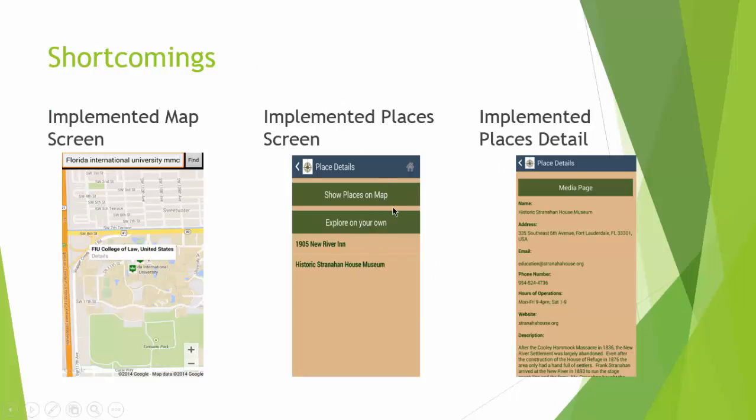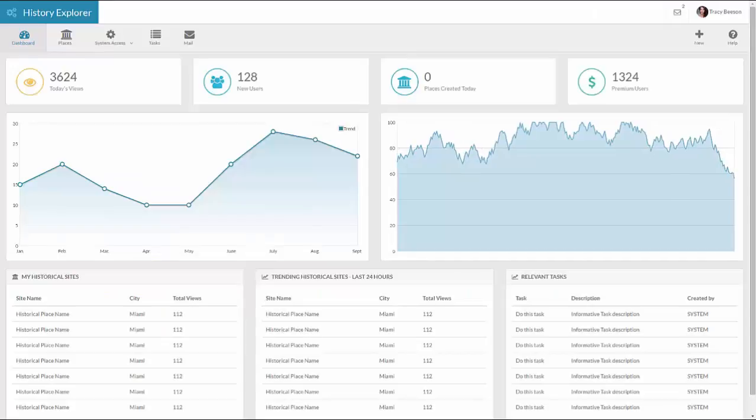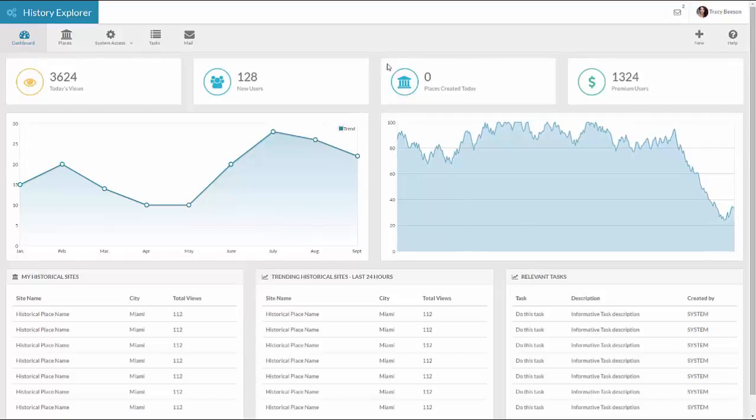As I said, the Google API key only allows 100 hits per day. The following is a list of shortcomings for the web application. Due to time constraints and priority, this is basically the only label that is functional out of the dashboard.